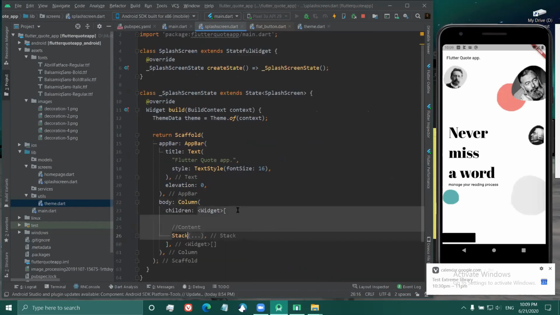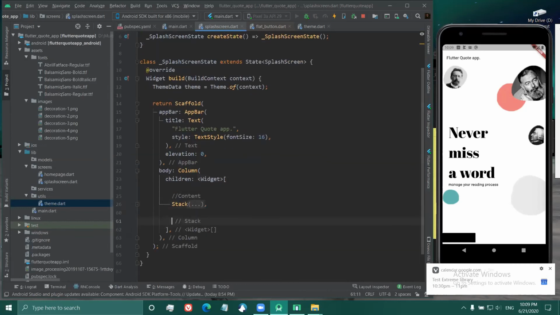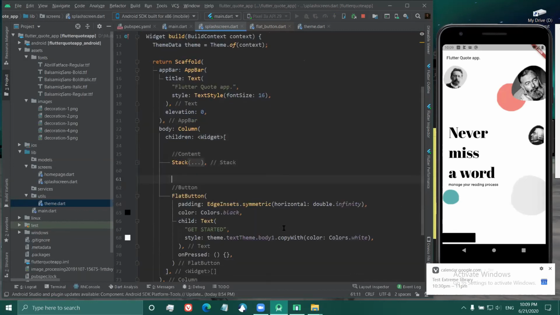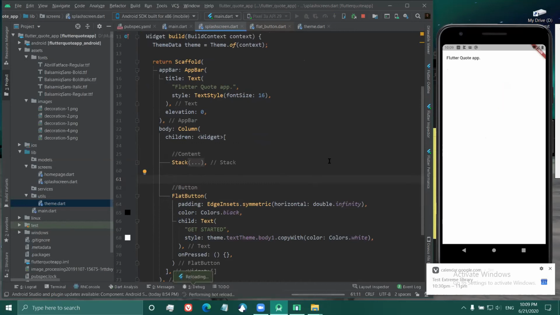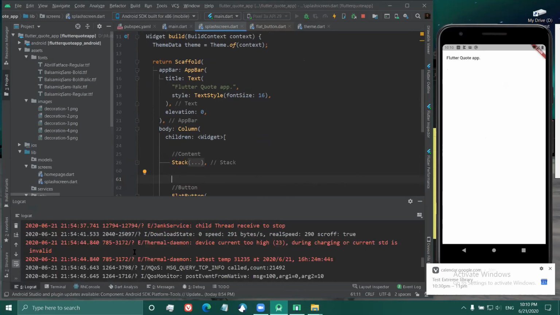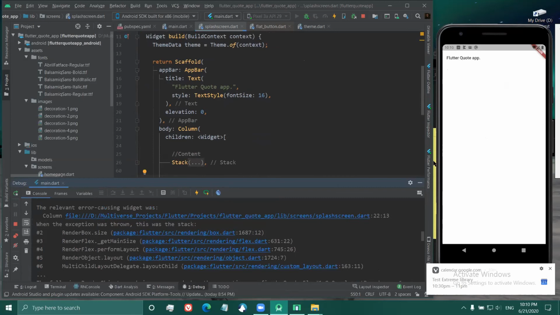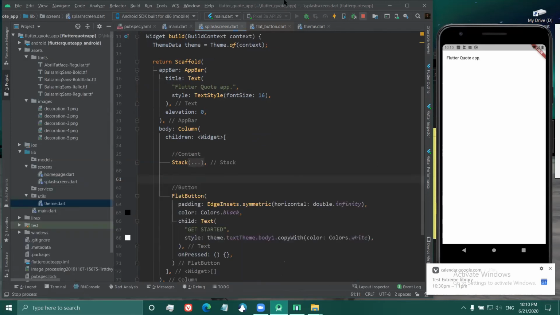We have the button. Let me refresh it. I guess that's some issue. Sorry for suggesting that. Nah, even I thought it would work. Maybe we have to give height to text. Anyways, I don't know why this is so much lagging.